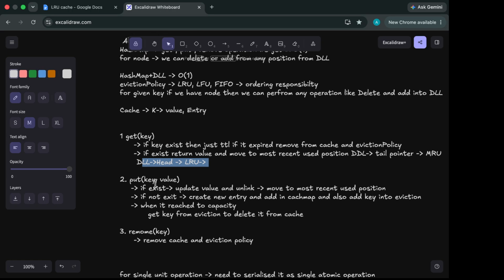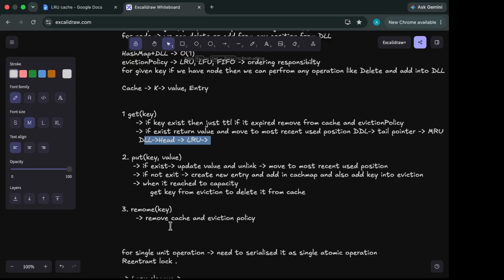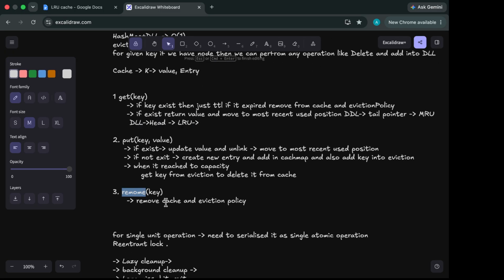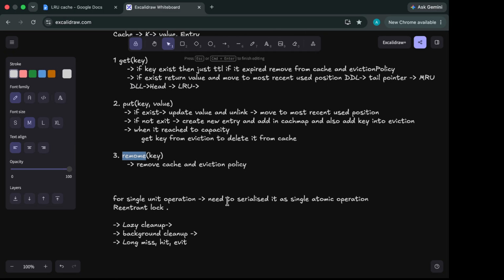for the put operation for a key, if it exists, just update the value and unlink, meaning delete from the current position and move to the most recently used position. If it does not exist, then create a new entry, add it to the cache map, and also add the key to the eviction policy. When it reaches the capacity, we will fetch the key which needs to be evicted from the cache. This will be told by the eviction policy mechanism. Okay. For remove, we need to remove from the cache and the eviction policy both.